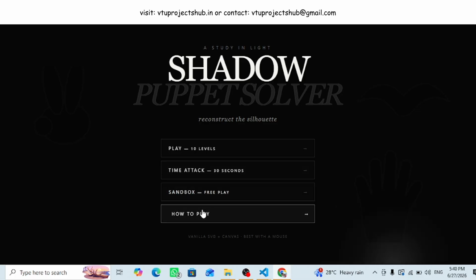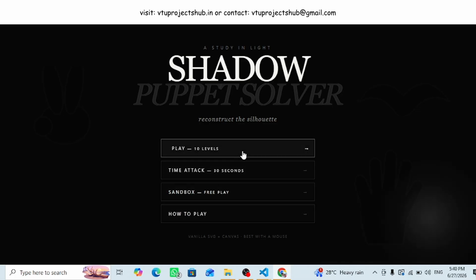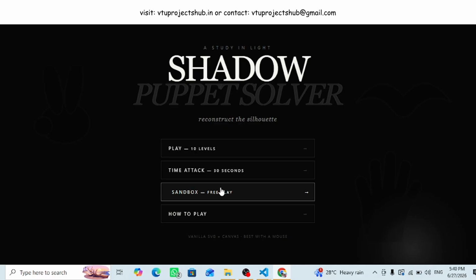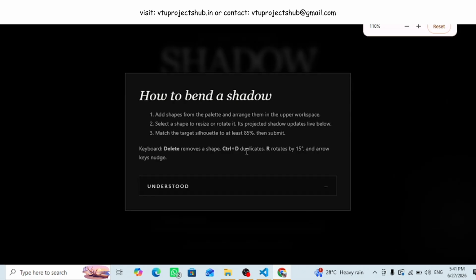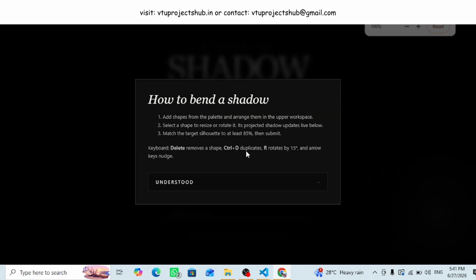The user sees four main choices: play, time attack, sandbox, and how to play. Play starts the 10-level puzzle sequence. Time attack gives the user a 30 second version of the challenge. Sandbox removes the target and lets the user freely experiment with shadow projection. How to play opens the instruction overlay.